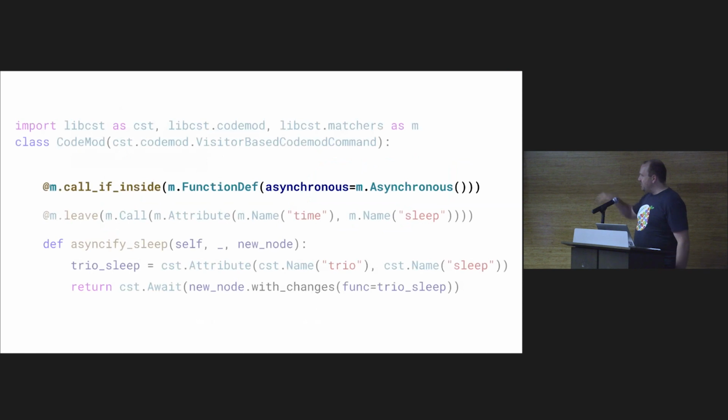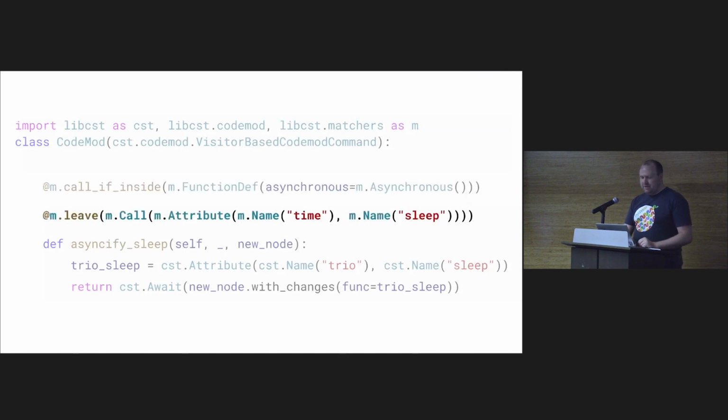Well, we import a bunch of stuff that you can see on my slides later. And then we declare a couple of matcher methods. So this says we want to call this method if we're inside a function def which is asynchronous. With me so far? Yep. Then we say the thing we want to look for is a call where the thing we're calling is time.sleep. Still with me? I see some nods.